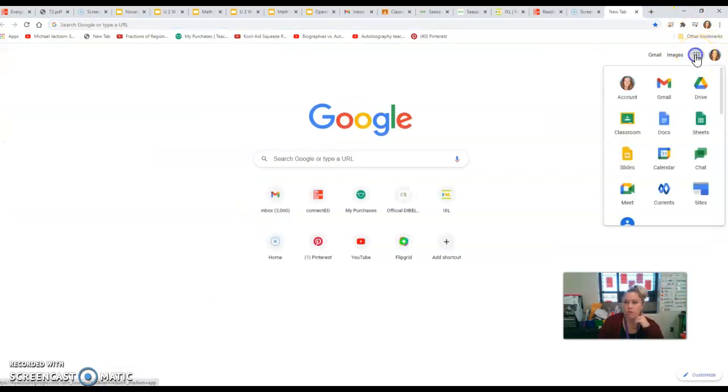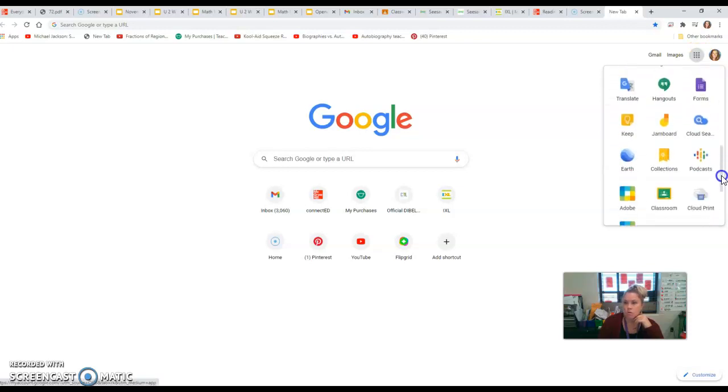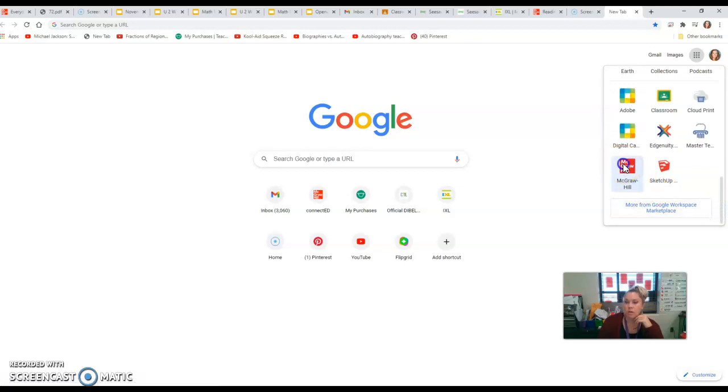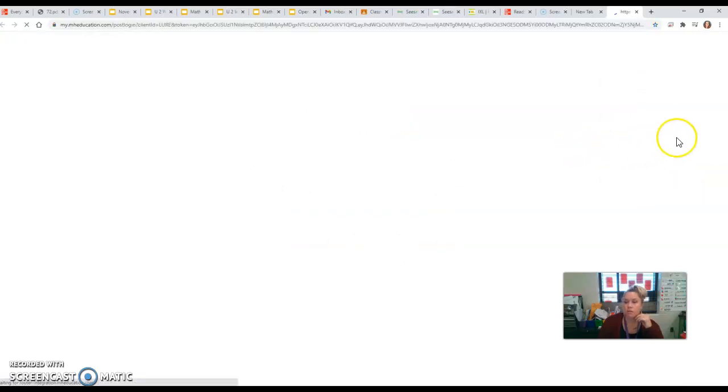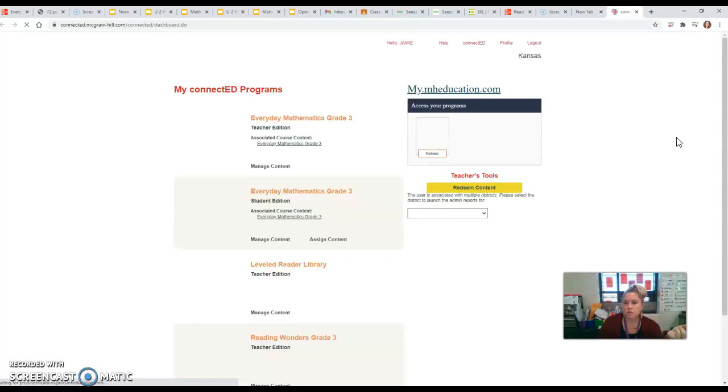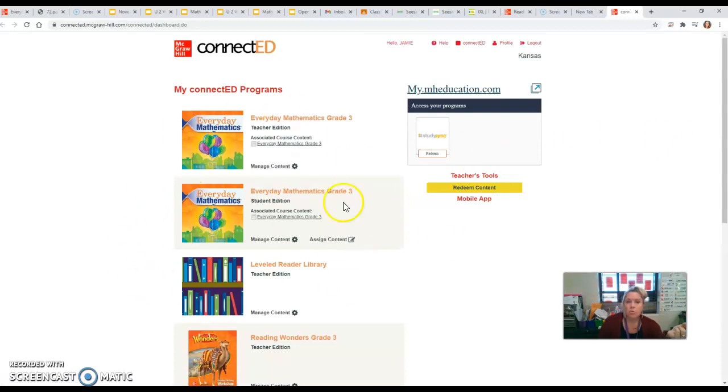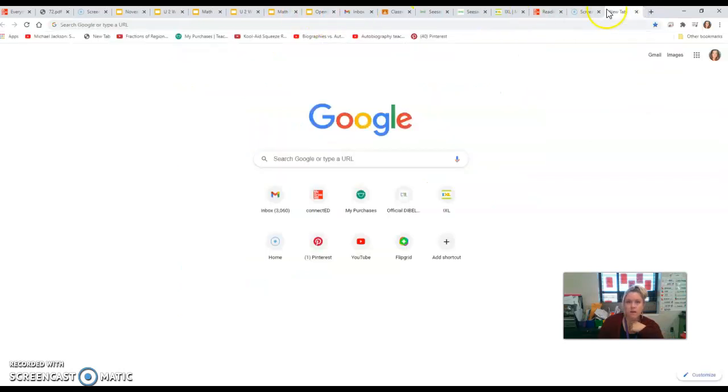If you go to the waffle, and if you're already logged into your Google Classroom, when you scroll all the way down, you get to Connect Ed. And if you logged into Google Classroom using your Google login, you will automatically be logged into Connect Ed from that waffle. Okay?